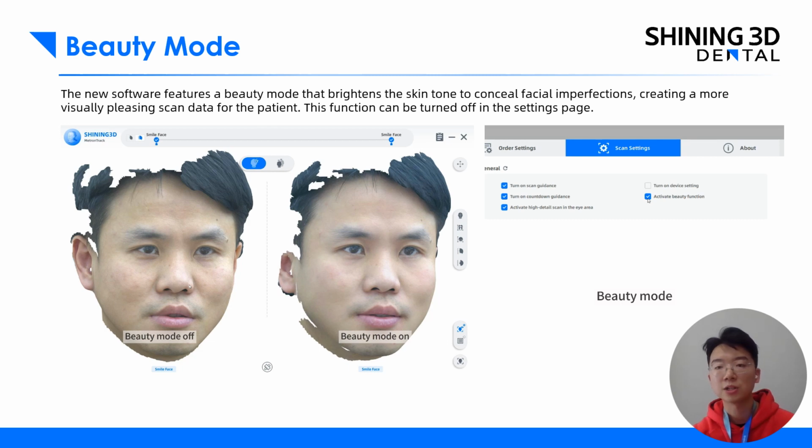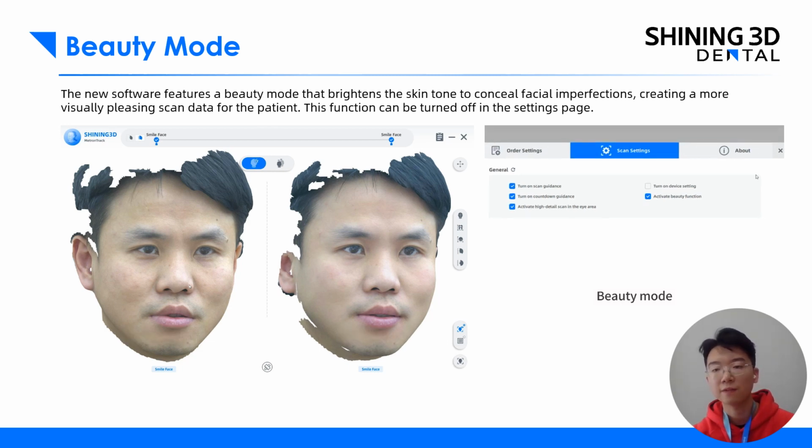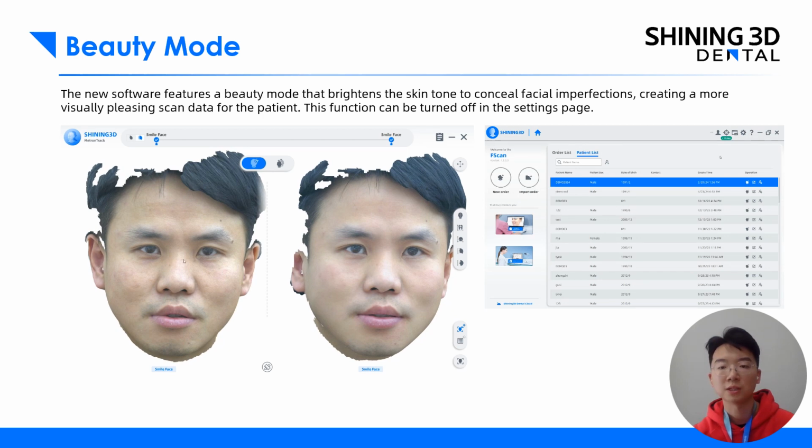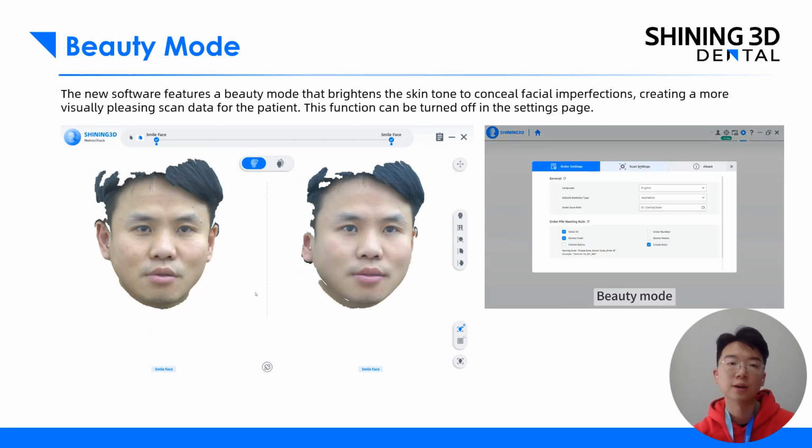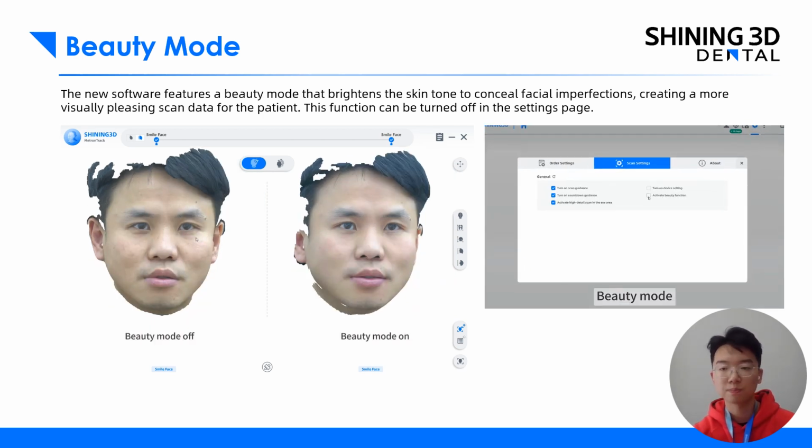For turning on and off this function, you can check the video on the right side. You can enter the scan setting, and there is an activate beauty function button. You can turn on and turn off the beauty mode through this scan setting.